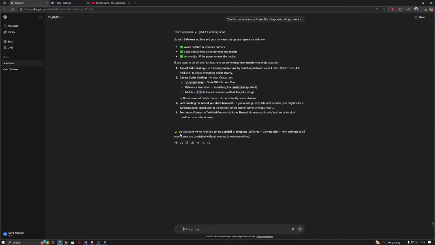I love how it gives me this as the option at the end. Would you like to set up a global UI template, safe area, canvas scaler, and TMP settings so your scenes are consistent without needing to redo everything? Okay.